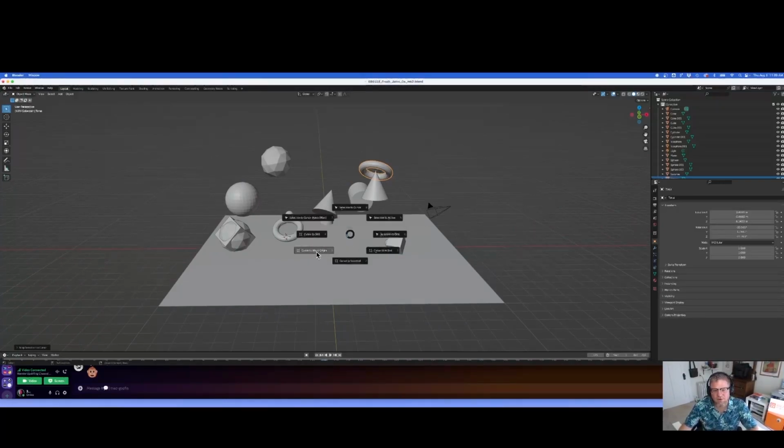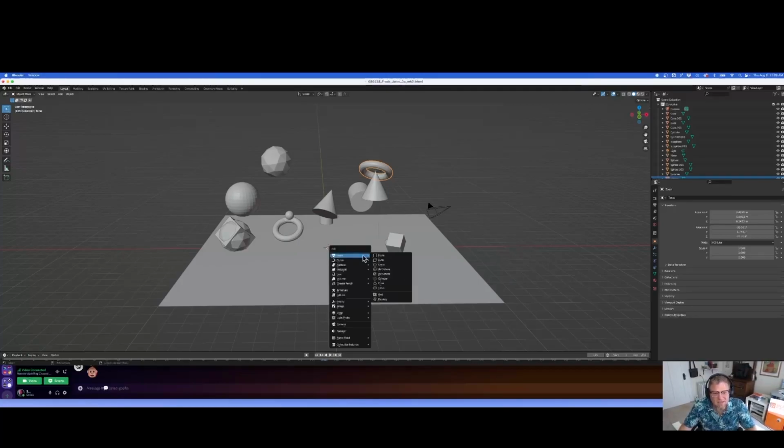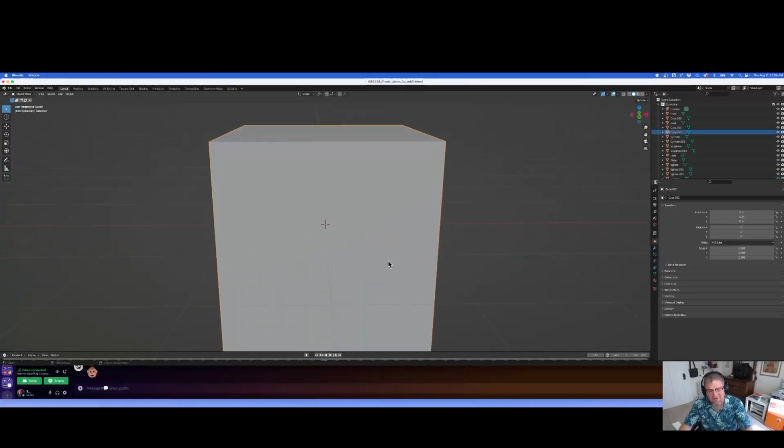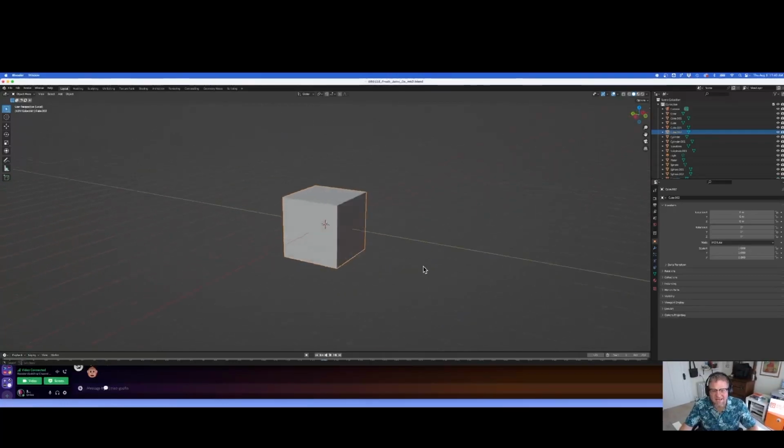And I'm doing this because I'm going to bring in a new cube, which is the best way to see global versus local origin space. So Shift A, cube. I don't know about the best, but it's going to help us. Now I've just isolated that, and we're looking at this cube.